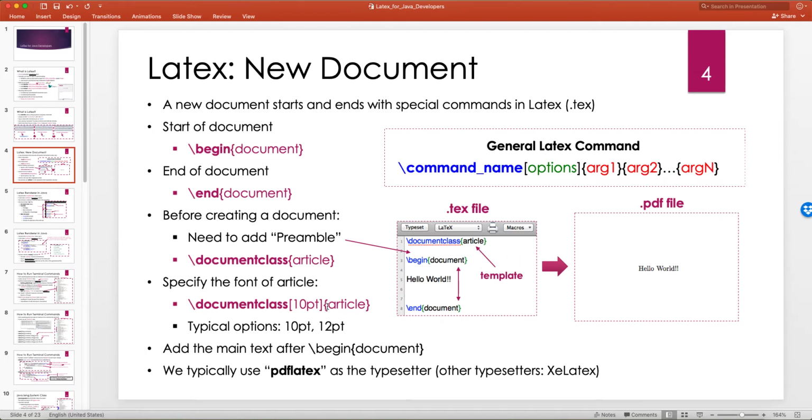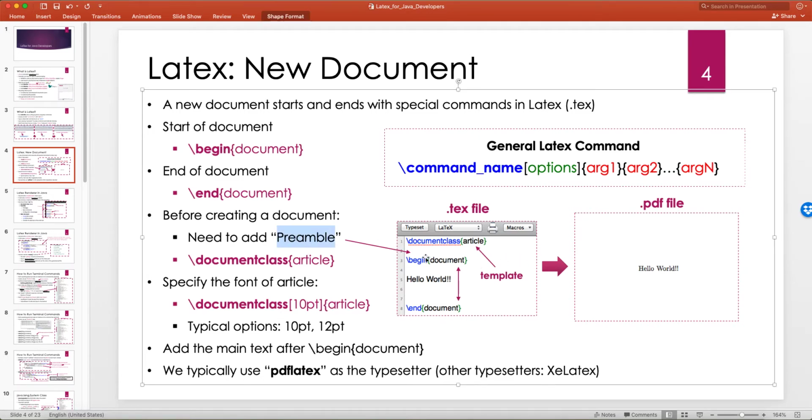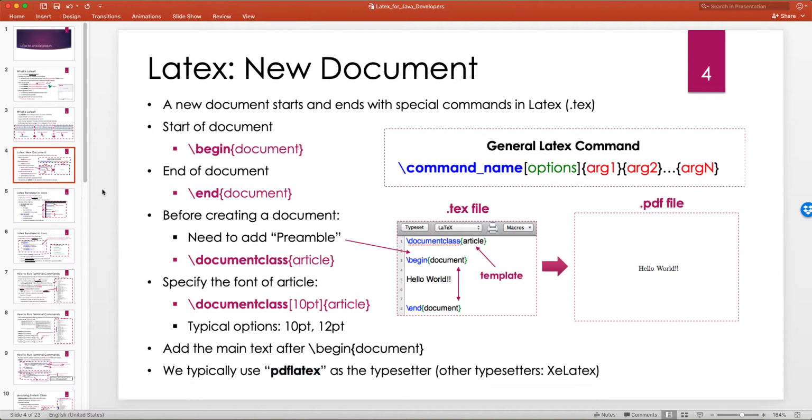And we said that there is something called a preamble, for example, that comes before starting the document environment. After declaring your article template and before starting your document, you can have a preamble. The typical use case of a preamble is telling LaTeX that we want to use some specific packages. All right. And we said that the typesetter that we typically use is PDF LaTeX to create a PDF document.